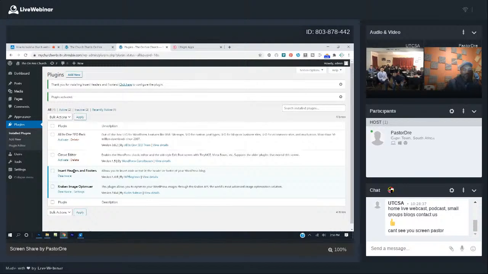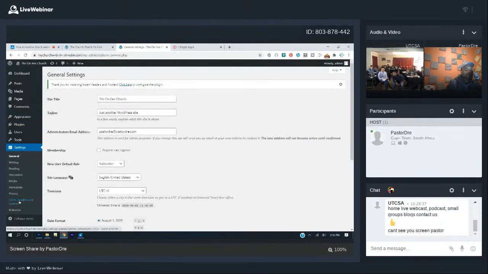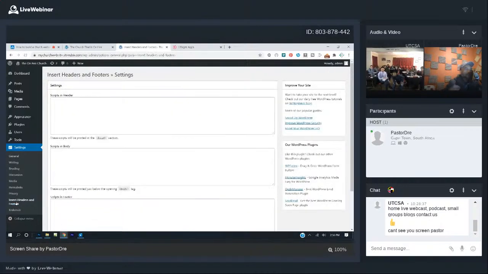Let me show you. So I'm going to go to settings, insert header, which is the plugin we just installed. Since we're asking about it, I'll show you. See where it says header? And see where it says footer? See that?